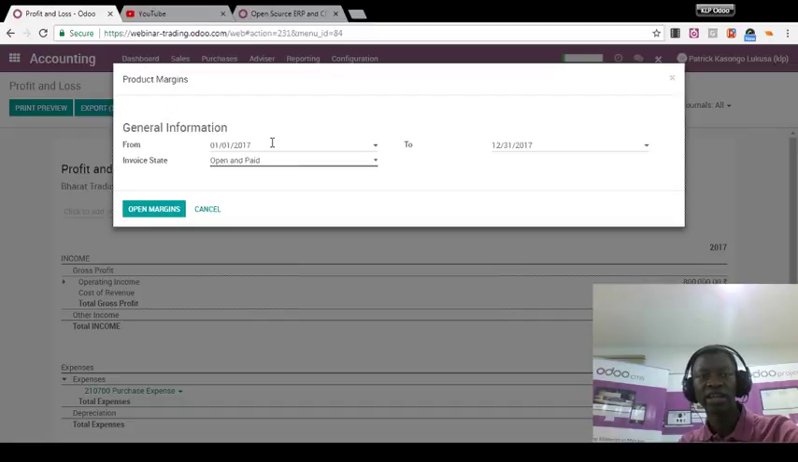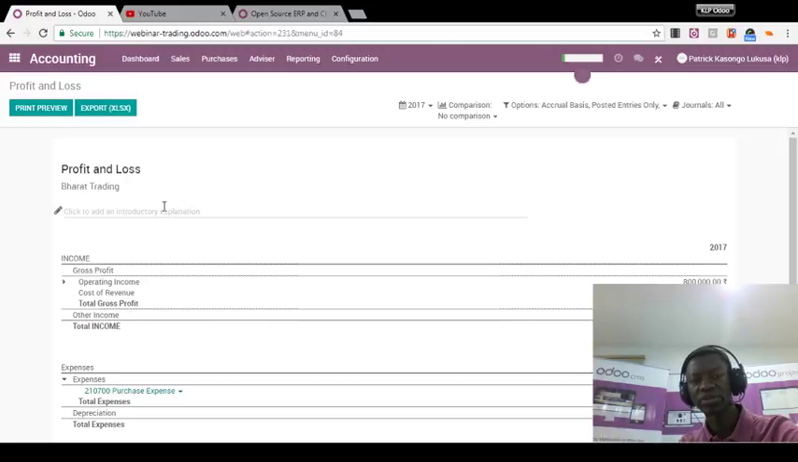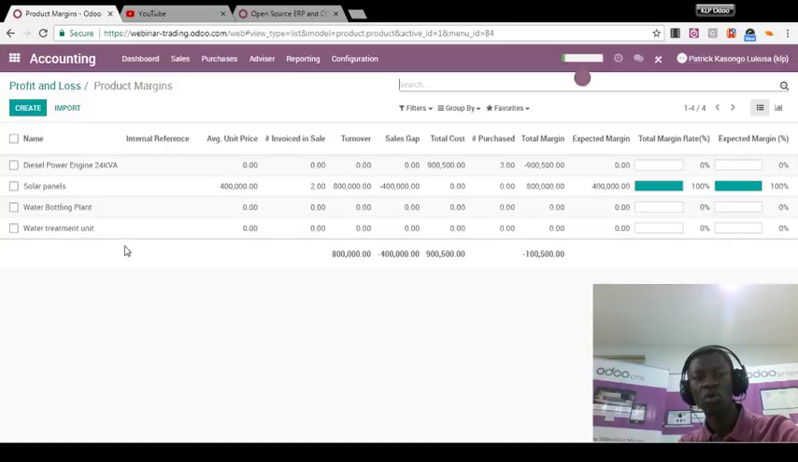You can analyze the product margins from one date to, let's say, end of year, and you click on Open. Here you will see for every product what is the average price for it, the quantity you have sold, the quantity you have purchased, the sales gap, which is simply the turnover when you sell minus the cost when you purchase, and the expected margin.